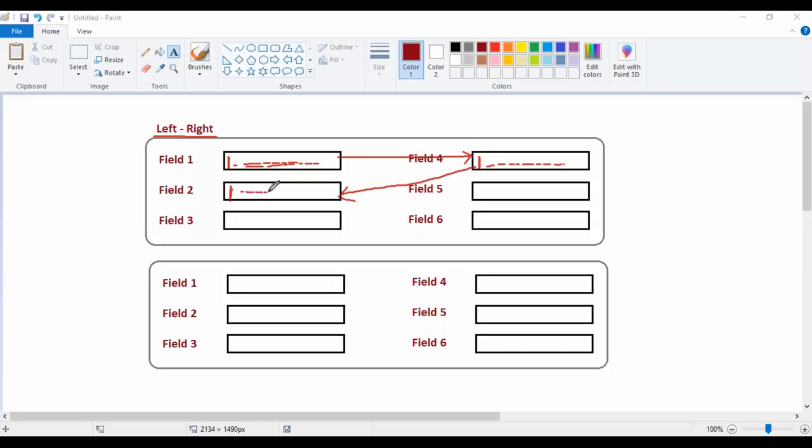The cursor is waiting over here. After entering the data, when you press the tab button, the cursor will go to field 5. After entering that, when you press the tab button, the cursor will go to field 3. After entering the data, when you press the tab button, the cursor will go to field 6. Here we can enter the data. So how the cursor has to be transferred, that we can decide with the help of this tab key order. This is the left to right option.